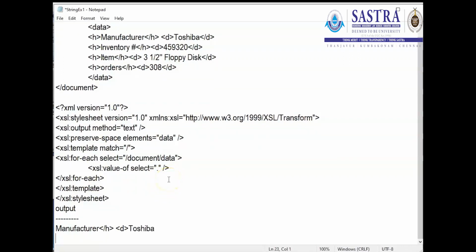This will be printed: manufacturer. To differentiate the data, I'll put a header, colon, right? Manufacturer colon Toshiba. We'll be getting this, right? And then inventory, space, preserve space, hash number 459320.